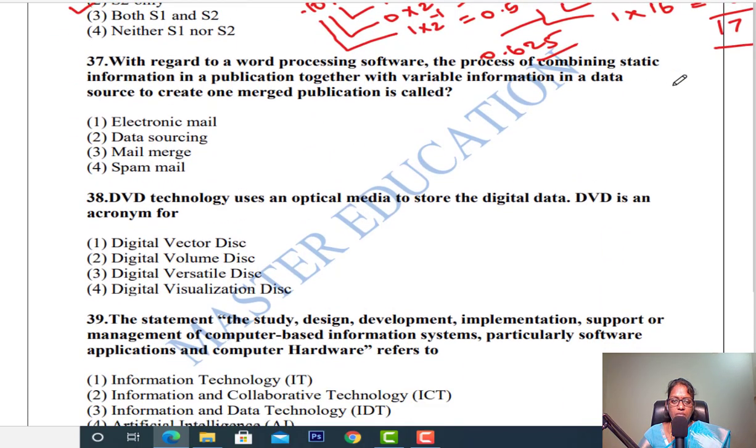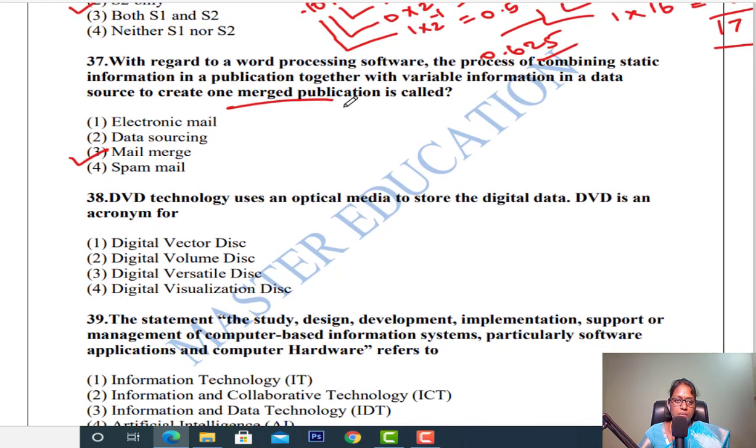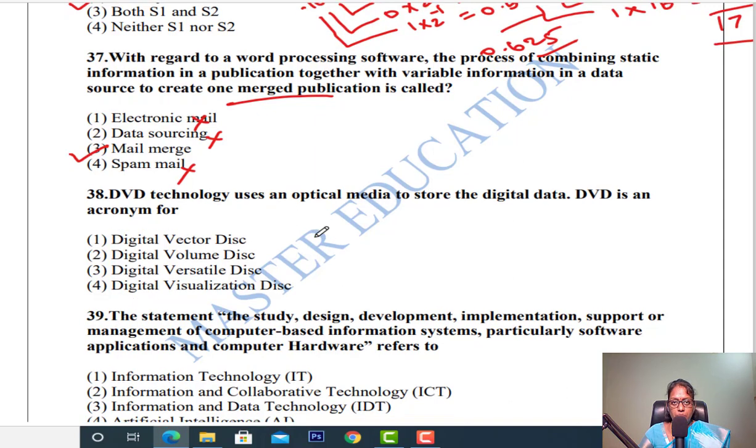The next question. With regard to word processing software, the process of combining static information in a publication together with variable information in a data source to create one merged publication is called. In word processing, whenever I am typing one letter, I wish to send the same letter to many recipients or many addresses. That process is called the mail merge process. It is not an email; email is just sending you a mail. Spam is unsolicited messages, so much advertisement, that's called spam mail. So mail merge is a process where you create one document and the same thing is given to many recipients.